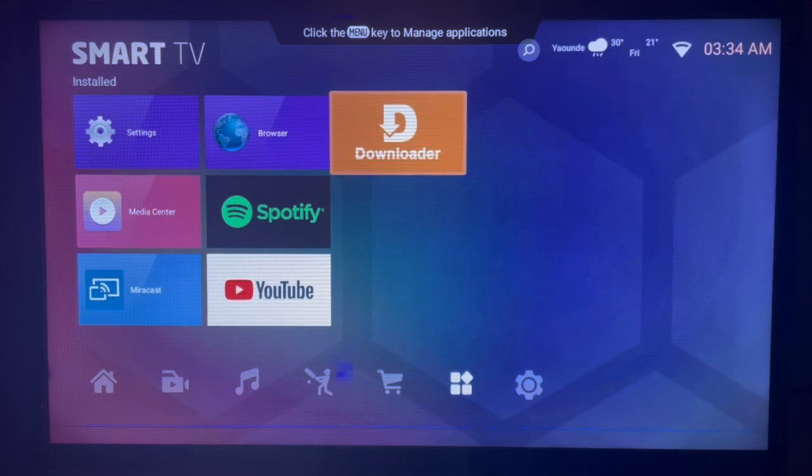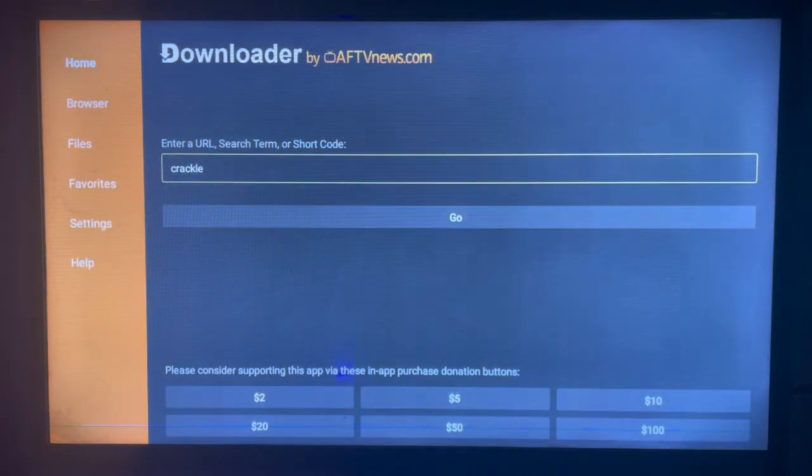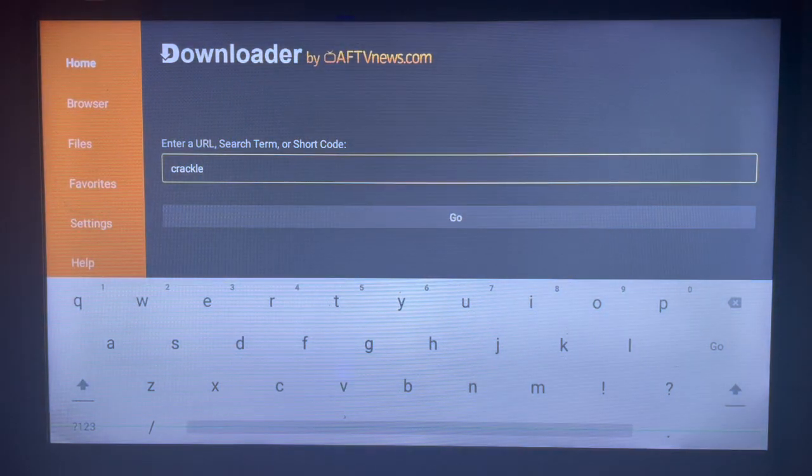So after getting Downloader and launching it, here's how the dashboard looks like. So what you have to do is go over to this box and type in Crackle. Now note, the keyword here is the most important thing. So you have to type in the right keyword.